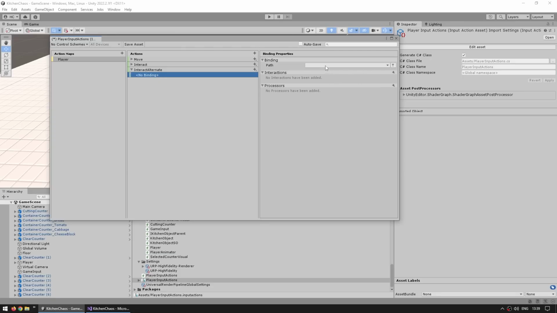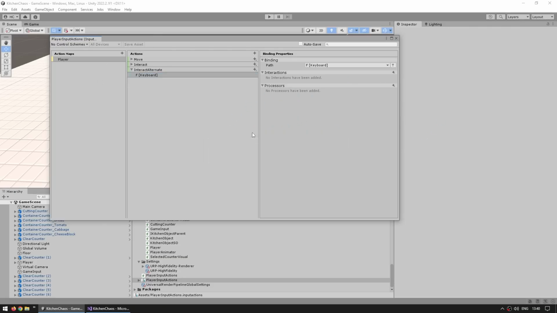And for the binding, let's put it on another key. So let's listen, and I think F makes sense. So let's go ahead, select this one. Then as usual, let's make sure to save the asset, which in turn is going to generate the C# class and compile the code. Okay, great.